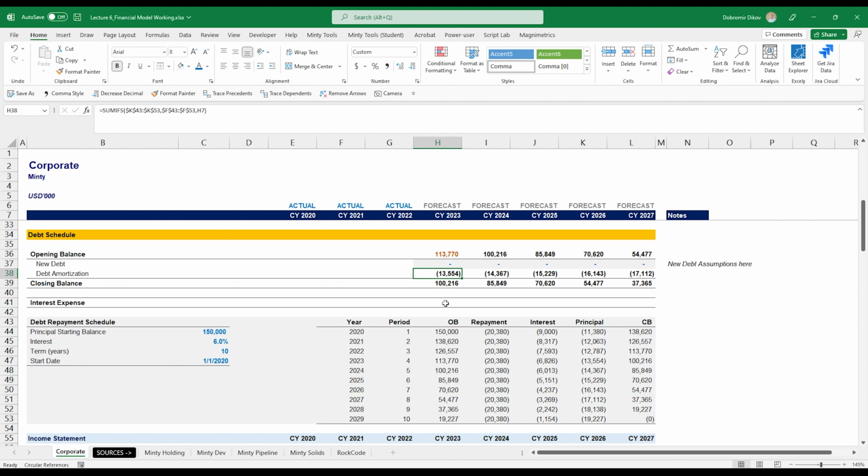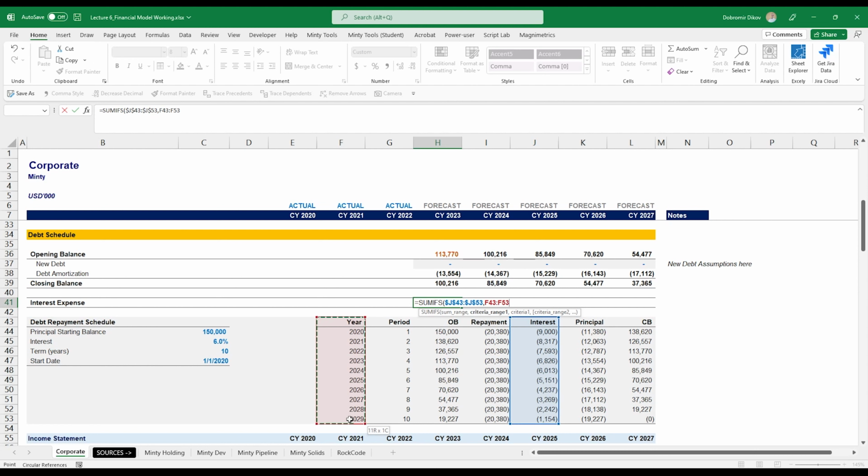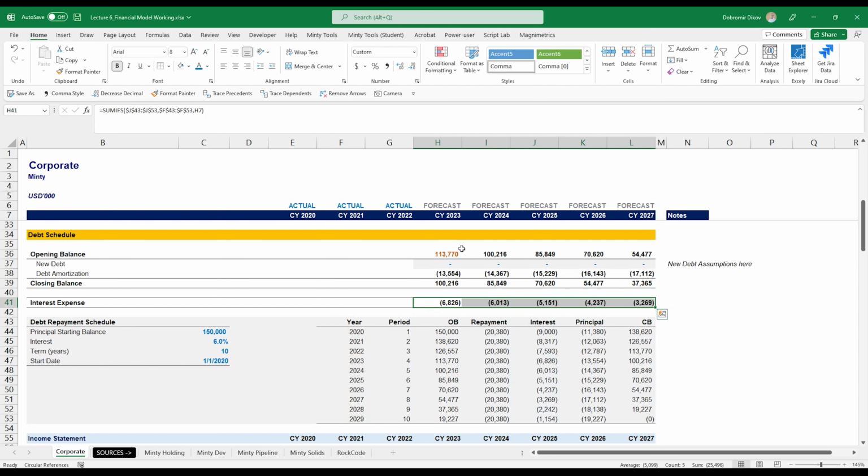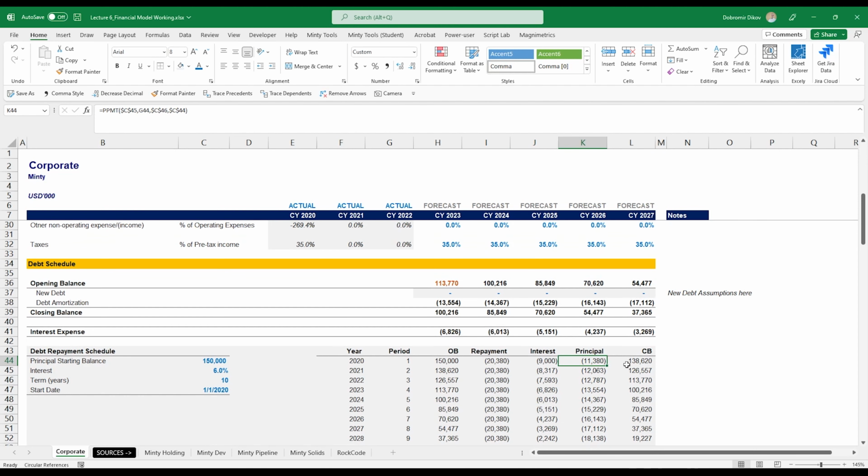We can use a similar formula for our interest expense. SUMIFS, my sum range will be my interest, fixed with F4, my criteria range will be my year, fixed with F4, and my criteria will be the current year. Here we have the interest. So for the next 5 years, we're going to pay 25.5 million of interest. Let's see if this matches. 25.5, yes.